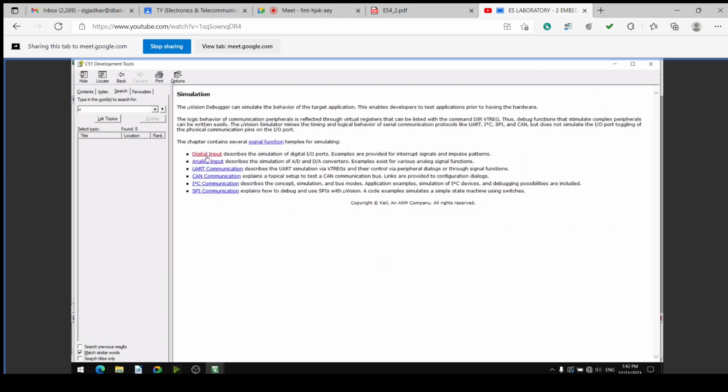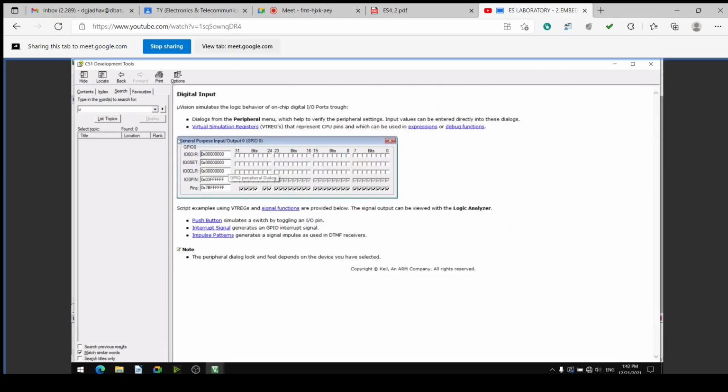In case of simulation, this is the general purpose input output, GPIO 0. If a tick is there, it is 1. If empty, it is 0. So if it is 7B, then there will be this 7, this B, and all the others are FF. Similarly 0, 3: this is 0, this is 3, and the remaining are FF. And these are all zeros.